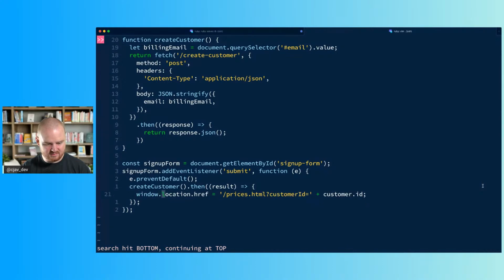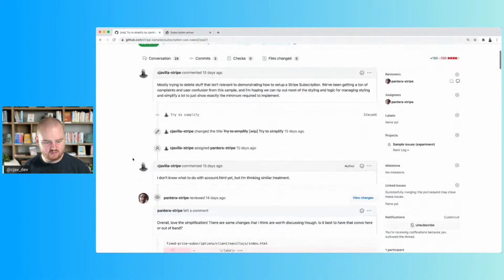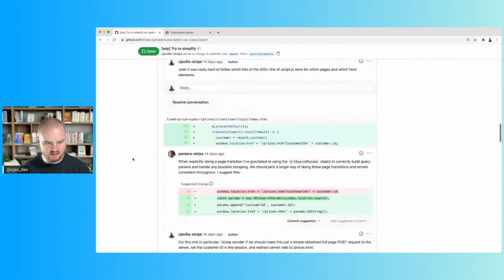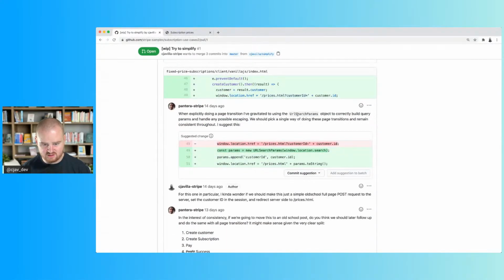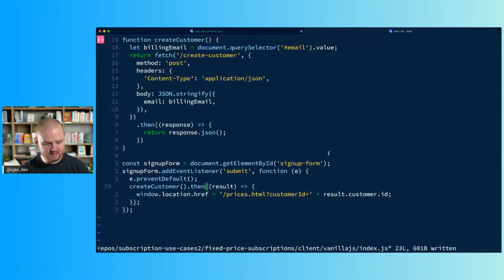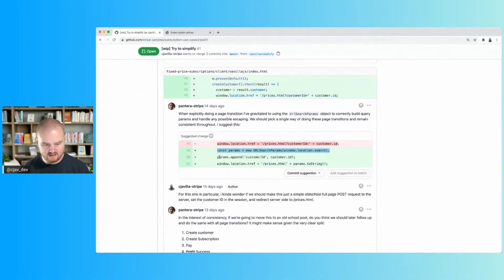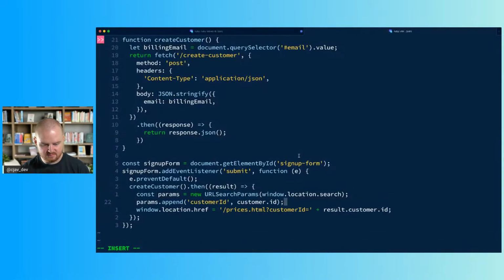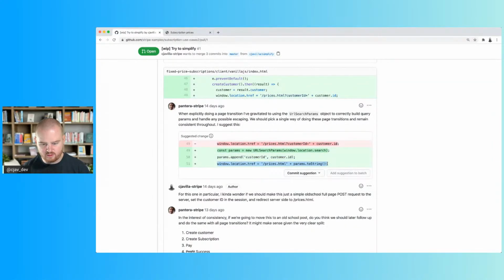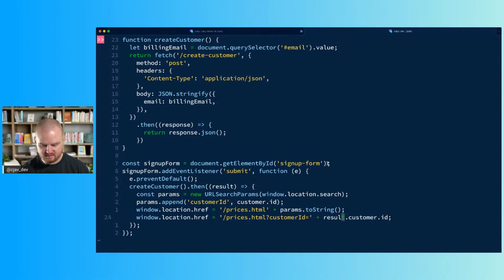I'm not even going to set this variable. I'm just going to say result.customer. We could probably just use destructuring or something to pull out that customer ID, but whatever. And then in the review here, Pantera did mention that a preferred way for redirecting is to use the URL search params. So instead of setting window location href with all this stuff, we can create a new params object here and then append the customer ID like so. And then use the params toString so that it does the escaping for us. Thank you, Pantera, for writing that for us.